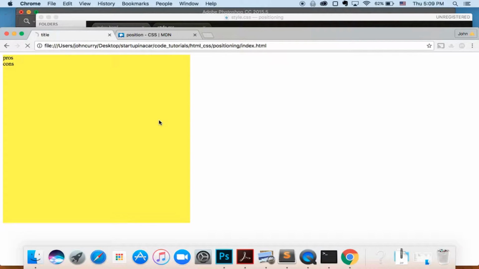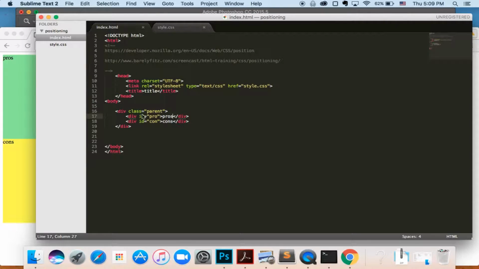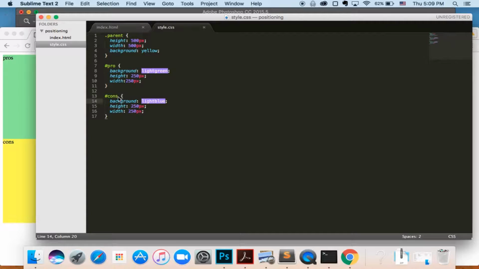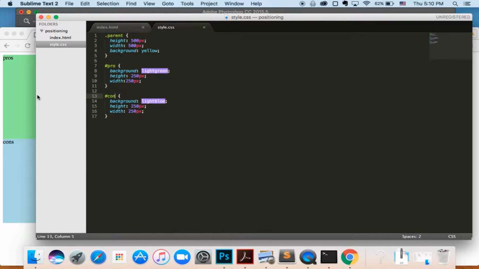So let's go ahead and save that and refresh. And what happened here? Cons. Let's just do light blue. It still didn't work. Oh, that's because it's ID of con.